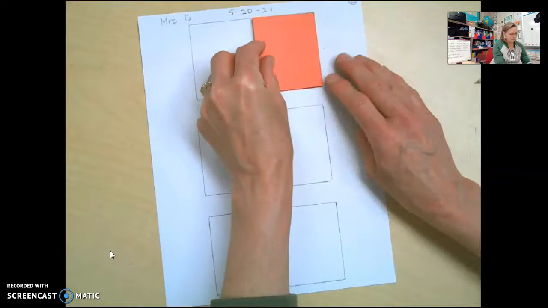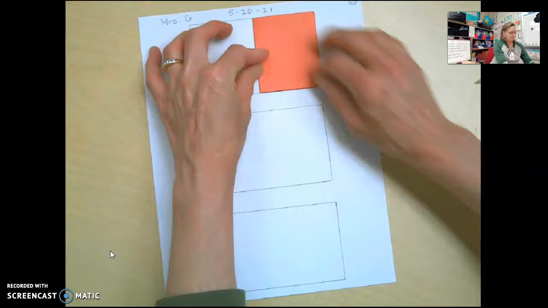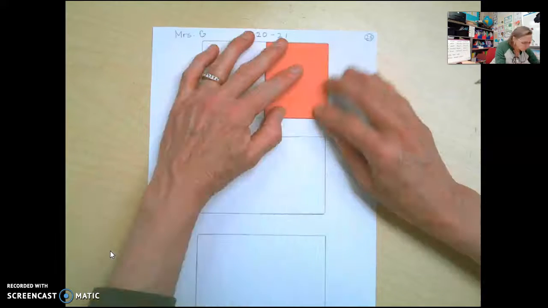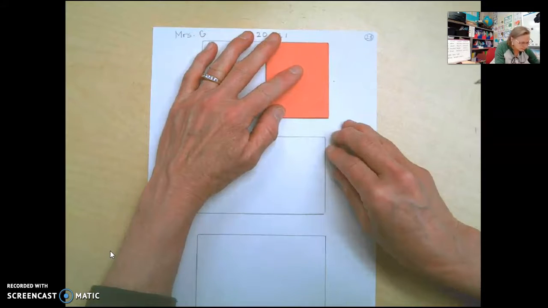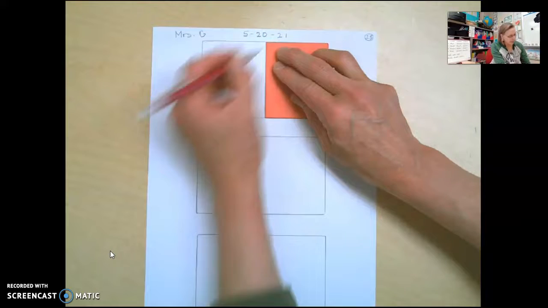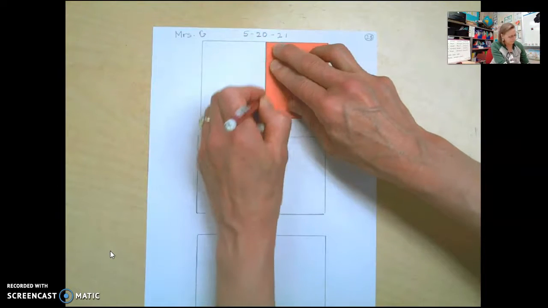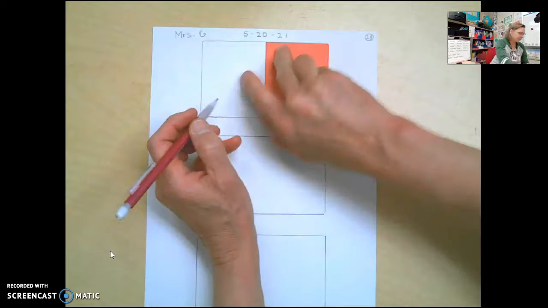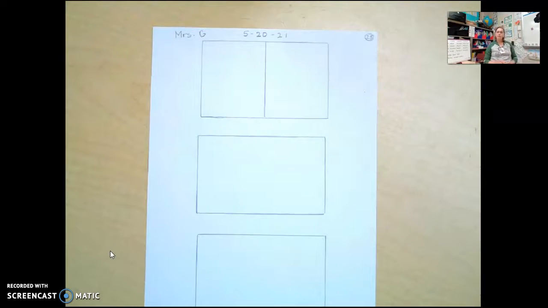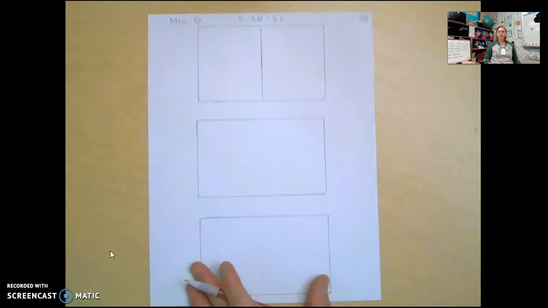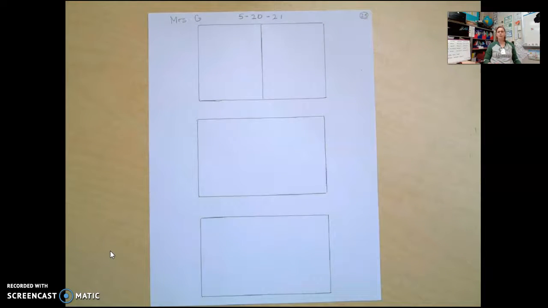So now we've got our half, right? Make sure that you're all the way over here to the line before you start tracing. And we're going to trace right down where that fold is because that would be our halfway mark. All right, and take it off. If it doesn't look quite right, you can always erase it and line your paper up a little bit better, but I think that one looks pretty good to me.